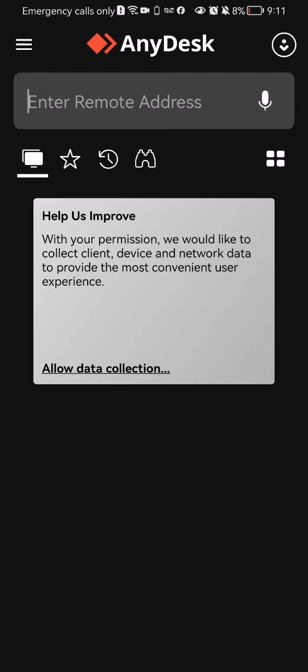Hello guys, in this video I'm going to show you where you can read more information about the app in the AnyDesk application. The first thing you need to do is enter the app. After you have done that and you are on the home page, you should look at the top of your left corner and there you will find 3 lines.